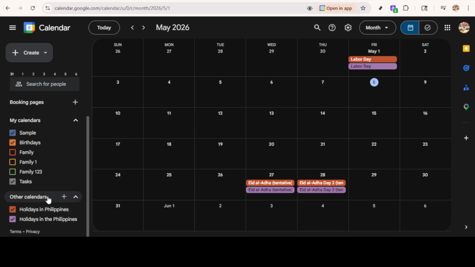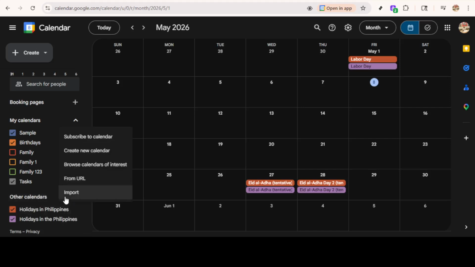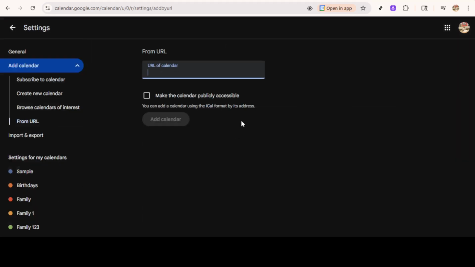This opens a menu of ways to add calendars from different sources. You might see options like Browse Calendars of Interest, Import, and others. For our purpose, choose from URL. This option tells Google Calendar to subscribe to a calendar that lives on the web, which is exactly what that Facebook events link is. A field will appear asking for the calendar URL.